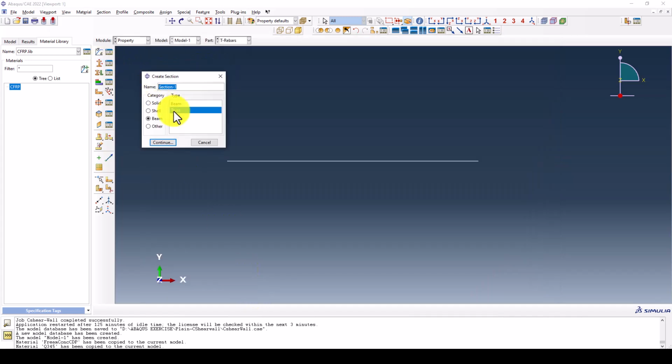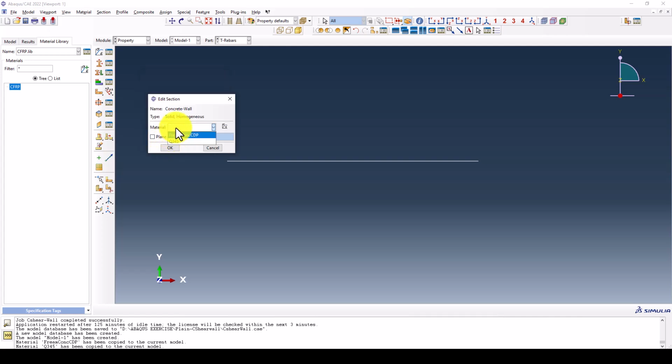Now we want to define some sections. The first thing is, let's call it concrete wall. We're using solid, homogeneous, and the plane strain is also solid, but it's a plane strain. We use concrete, and here I take the plane strain thickness, which is going to be 200 mm.